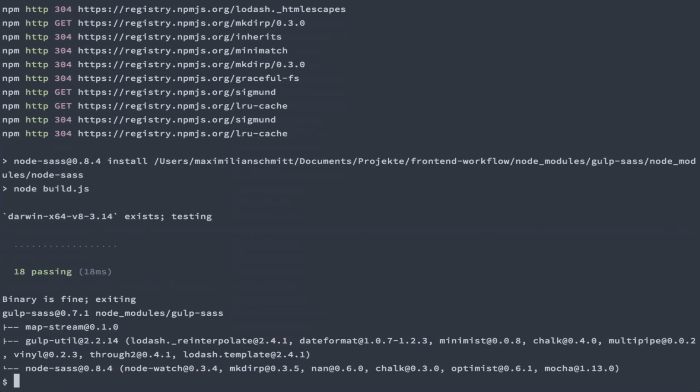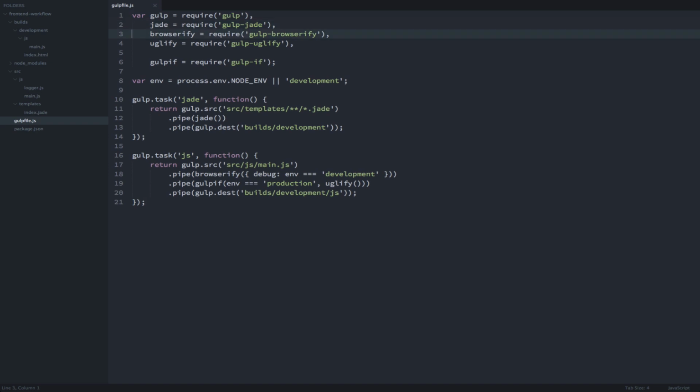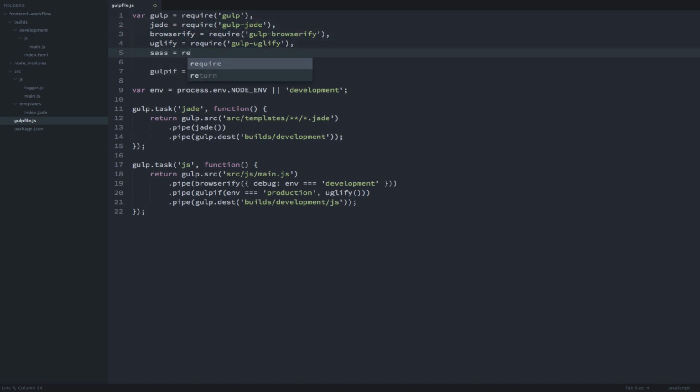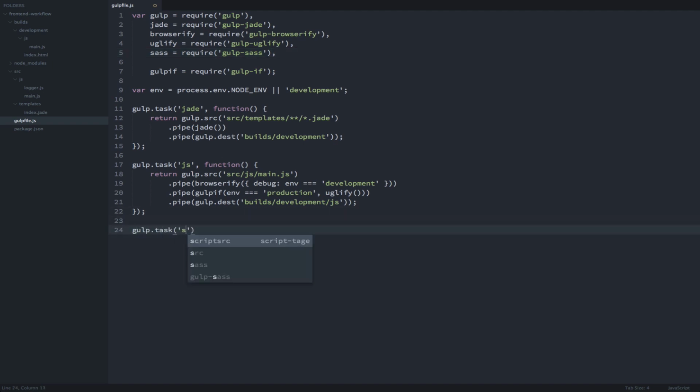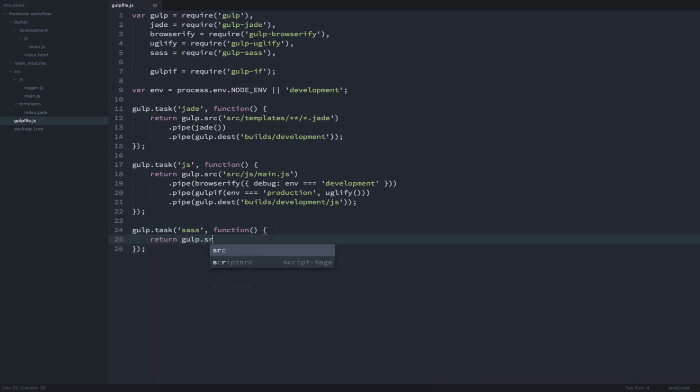Now we'll just proceed as usual. First, we want to require our plugin. Then we'll create a new task for handling our SASS files. I like to build my style sheets into one single file, so I'll also choose a single file as an entry point. I'll just pipe that over to the SASS plugin.